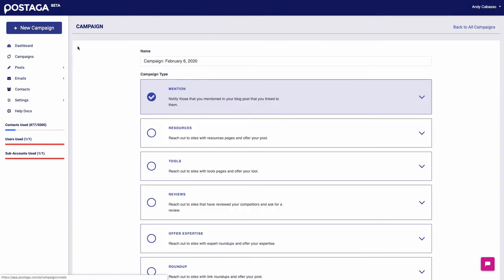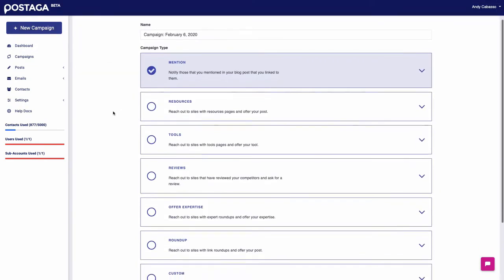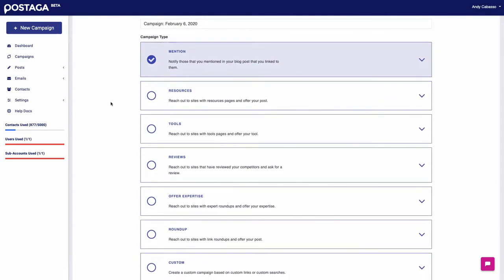So first I'm going to click New Campaign. And now I'm at this campaign screen where I have a bunch of options to choose from. So, kind of quickly going through them. The first option we have is a mention campaign. What a mention campaign does is it finds all the outbound links in your blog post. And then from there, you can find their contact information and then reach out to them.